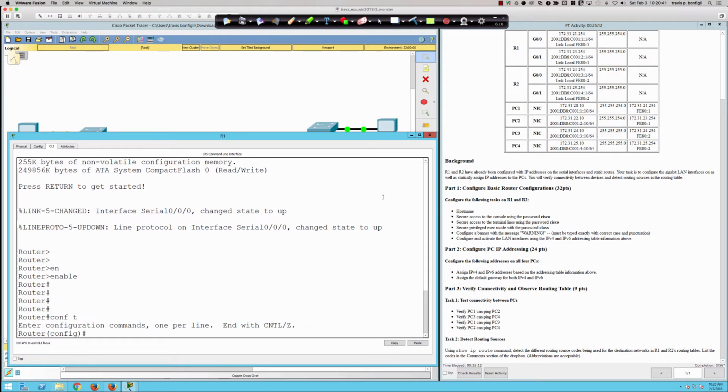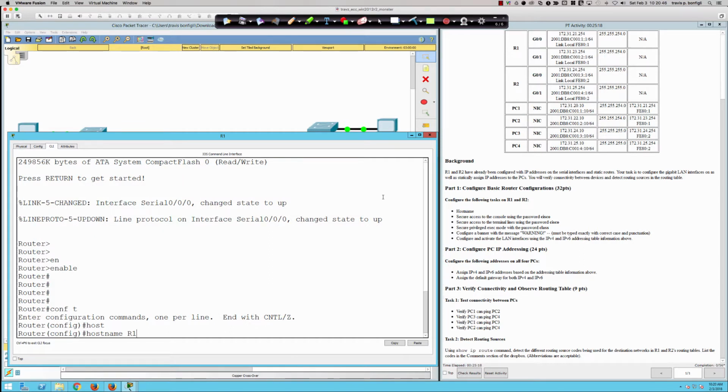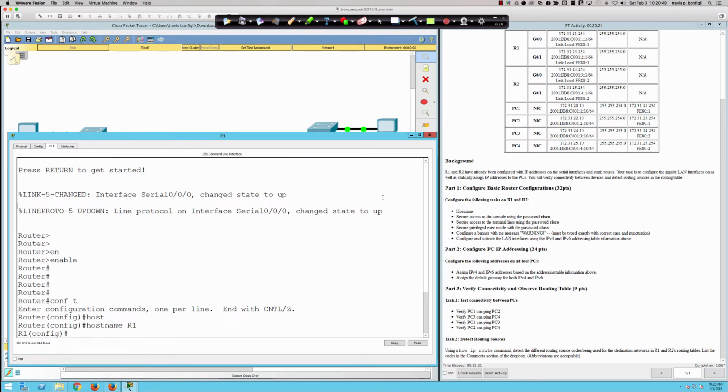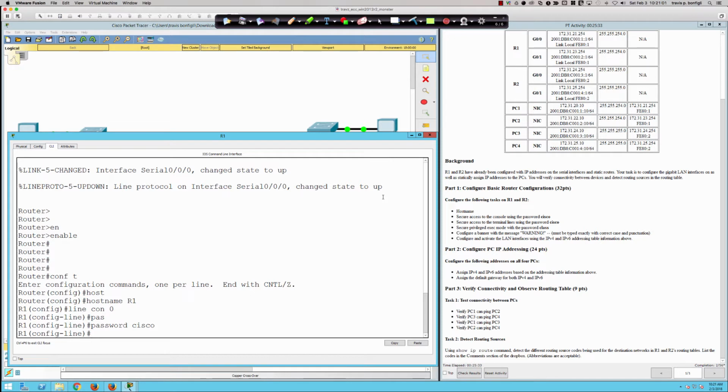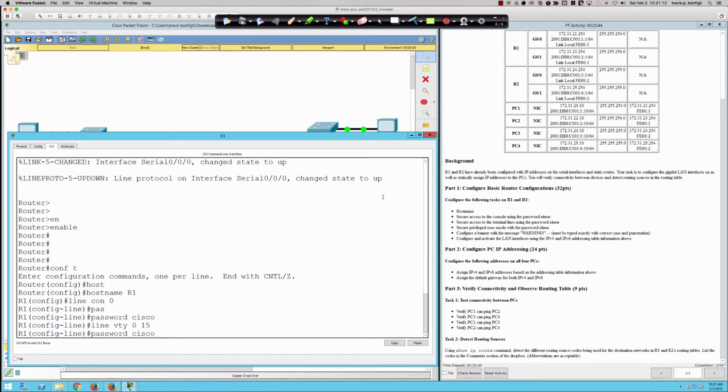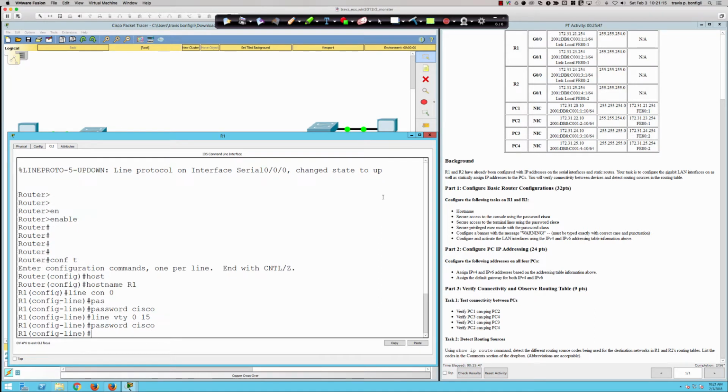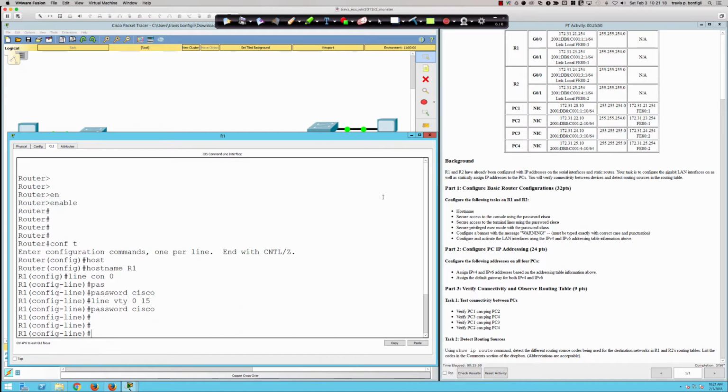So let's put the host name in first. The host name is just R1. So we say hostname R1. Secure access to the console using the password Cisco. So we'll say line con 0, and our password is going to be Cisco. Secure access to the terminal lines, those VTY virtual terminal lines that we use for Telnet and SSH access. So line vty 0 to 15, and we're going to say it is also Cisco. So I'll use the up arrow to pull that command back. And here we go. Secure privilege exec mode with the password class.